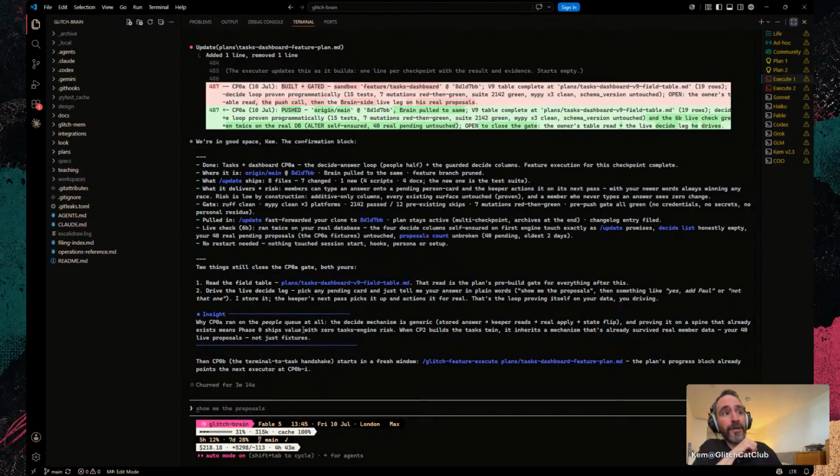And Glitch knows that too, because Glitch has given me the summary. And it's also told me the CPOB, terminal to task handshake, which I just described, starts in a fresh window, right? Now, this is all going to be autonomous, guys. When the system is fully developed, and we've got this on the roadmap, this process will automatically just launch the terminal and keep it going, right? So we can go on these long autonomous runs managing context. Okay, so that's what we're going to do.